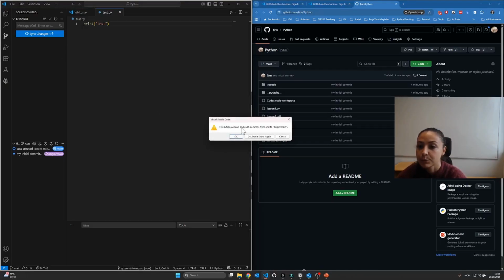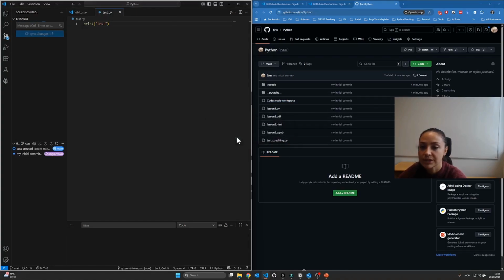This action will pull and push commits from and to origin. It says both pull and push because you cannot just push without seeing what is there on your remote. I'm going to first pull. I will get the changes from the cloud, and I will push. I will put your changes to the cloud. Okay, I agree, and I would like to push the changes.